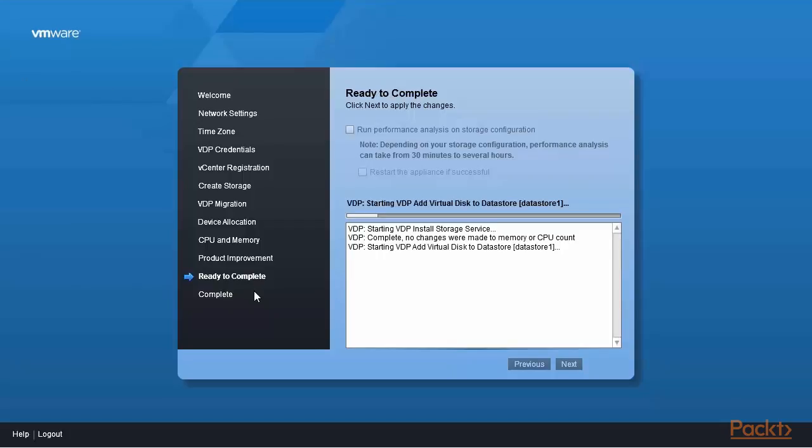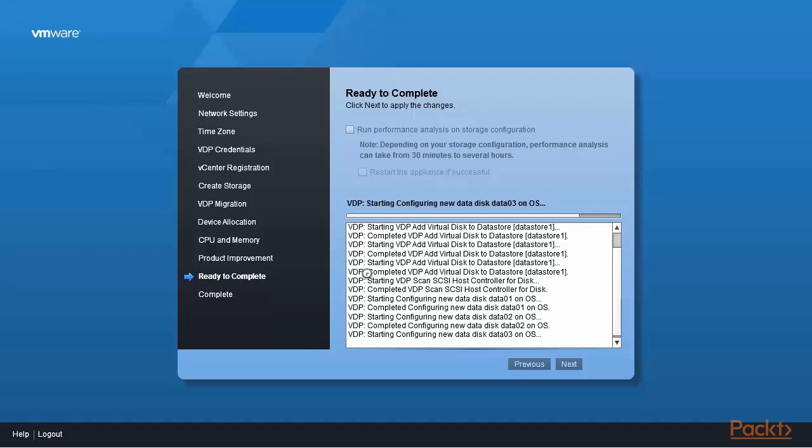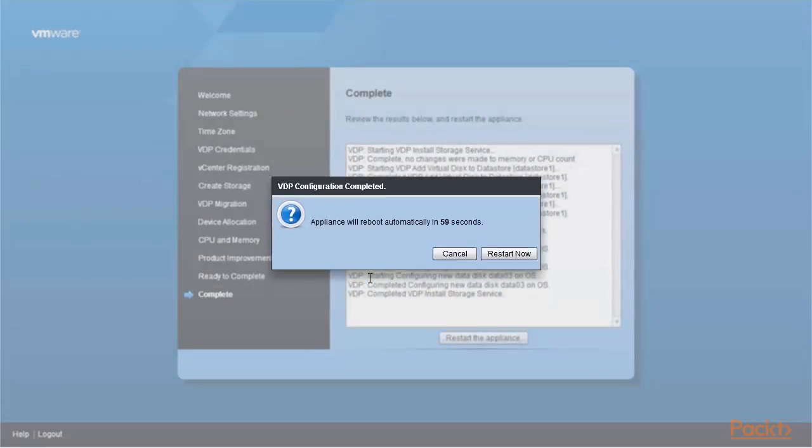Here we go. It's starting the install storage service. It's adding the virtual disks. I believe it'll have about 3 virtual disks. So it's configuring the 3 data disks that will be used for data protection. Of course, it's all in one data store on one physical disk in my branch site implementation.